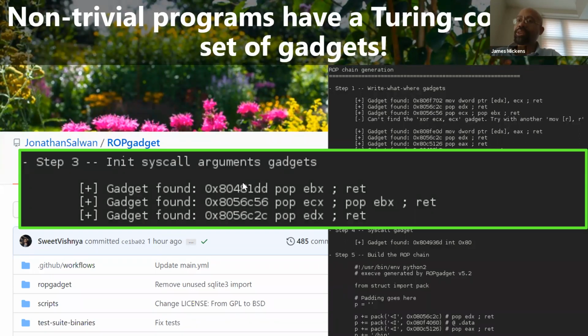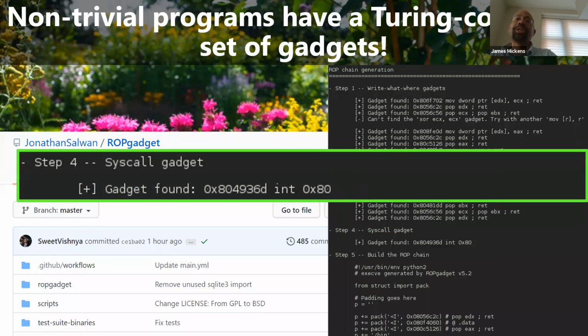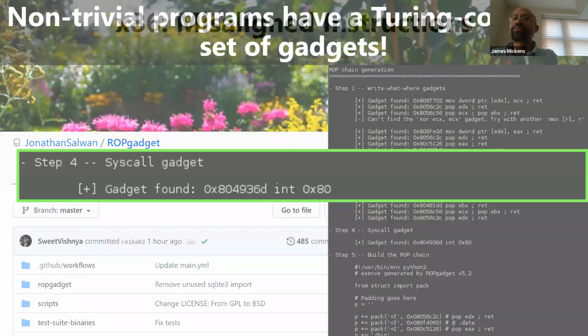How convenient. We see there's a bunch of other gadgets here too, like a pop EDX RET gadget. That's convenient. And then the tool also tells us, hey, I just straight up found a syscall gadget, right? So right here, int 0x80, this is the way that you would invoke a system call on 32-bit Linux. And all this sort of works for 64-bit Linux as well, right? Same basic ideas. So that's pretty crazy. So you can use these automated tools to find out what gadgets are available. And in fact, these tools will actually construct the ROP chain for you. They'll tell you, here's the set of gadgets to call in this particular order to get your chosen system call to execute.